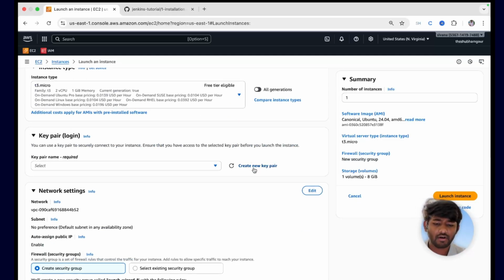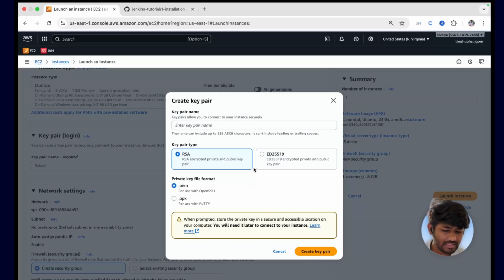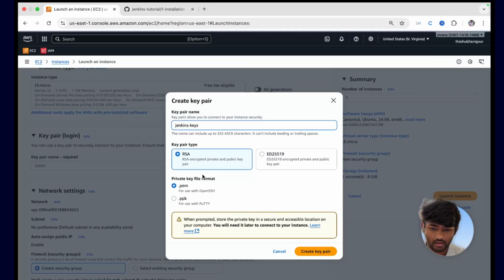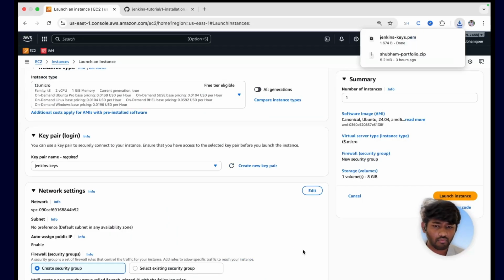Now here we have a key pair. What is the key pair actually doing here? The key pair is used for authentication. We are going to SSH from our terminal to the VM. So here I'll write Jenkins key. This will be the name of the key. All right, then let's click on create key pair. What it will do is download the PEM file. The PEM file will be used for the authentication itself.